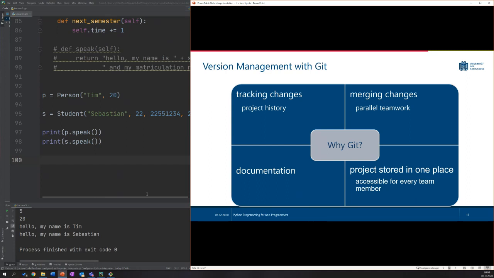So you have your documentation, so your code is documented, and who changed what. You have your project history where you can push your code to the server and see what was pushed at this point and who changed which code snippets. You can merge your changes after you work on your code. There's parallel team working, so you can both work on your code at the same time. And your project is stored on the servers of GitHub, so it's accessible for every member of your team.